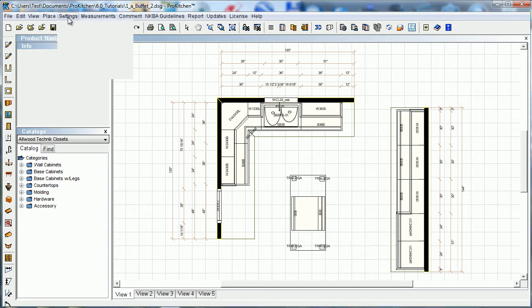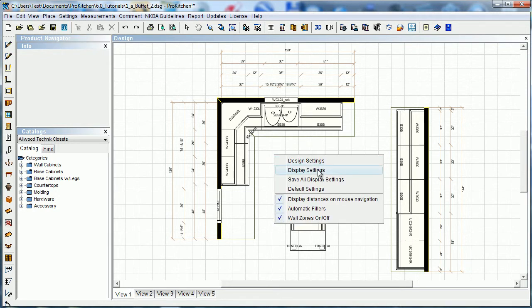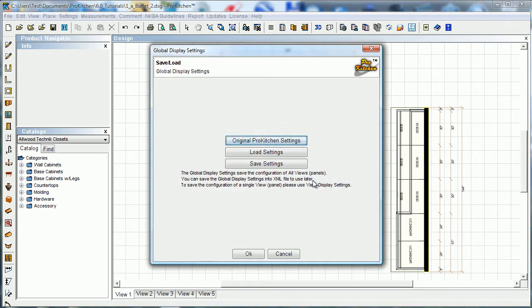Save all display settings is what we're going to take a look at, and we can access that from settings, or we can just right click out on our grid and save all display settings. And this window is going to allow us to save the settings of our current display. Or we can load the original ProKitchen settings, we can load other existing settings, or we can save the settings that we have set up.